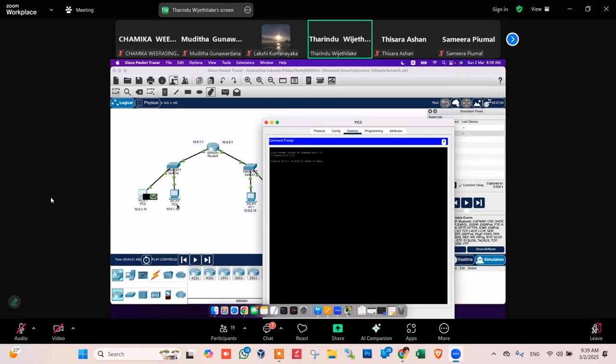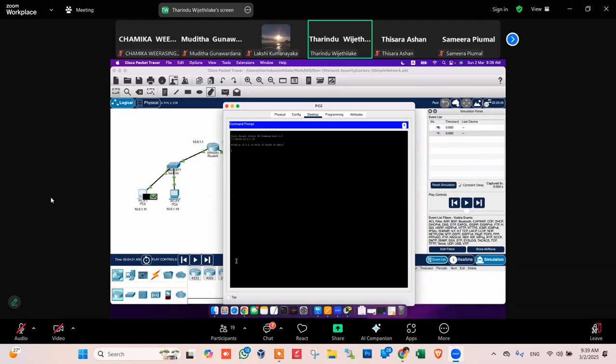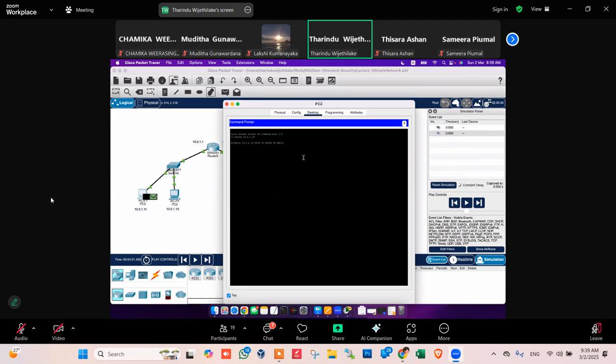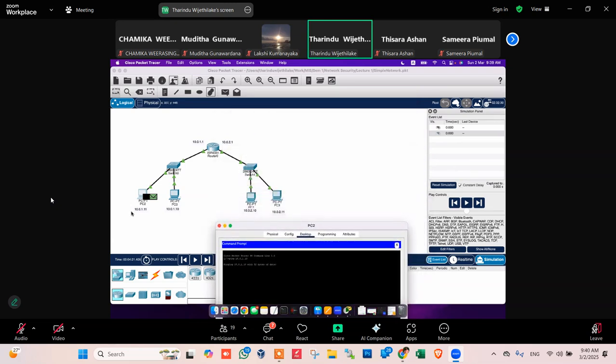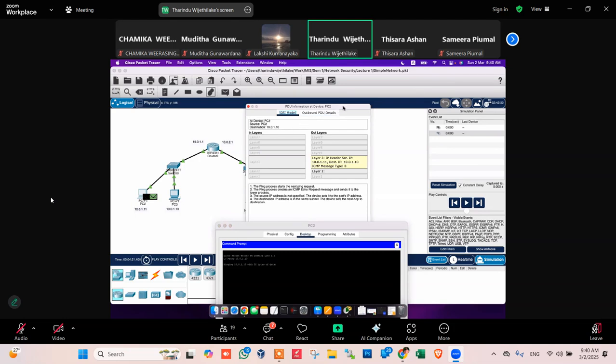Now I have just started my ping, and you can see that there are two messages generated at this device, right? This black colored one is the ICMP message. To do the ping, we are using the ICMP protocol, right? Now this is the ICMP message, and this is the ARP, right? So let's go to the ICMP first, right?